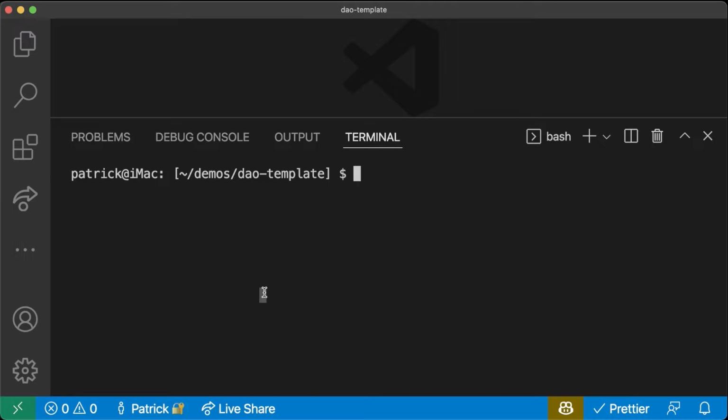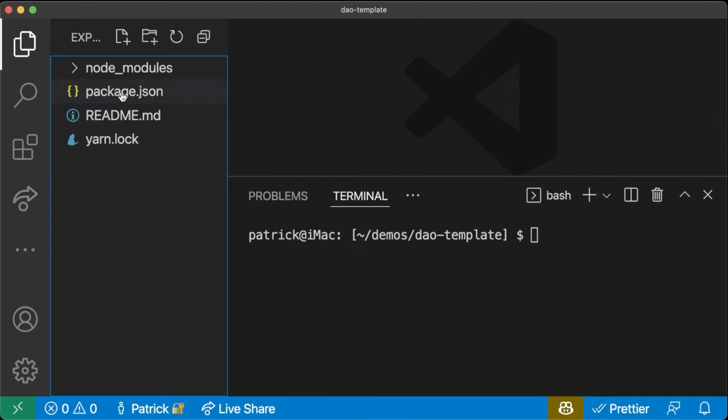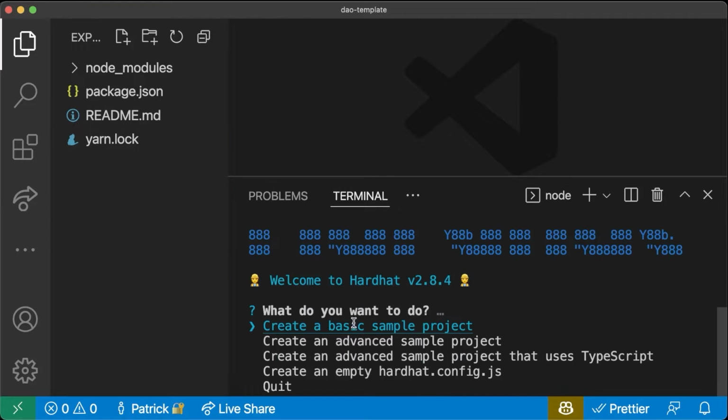Everything that we're going to be installing here for packages is going to be a dev dependency. So the first thing we need to do is yarn add --dev hardhat, if you haven't already. Now in our folder, we're going to have node_modules, package.json, README, and a lock file, of course. So now that we have that, we can run yarn hardhat. We're going to get the Hardhat CLI up, and we're going to have all this stuff in here.